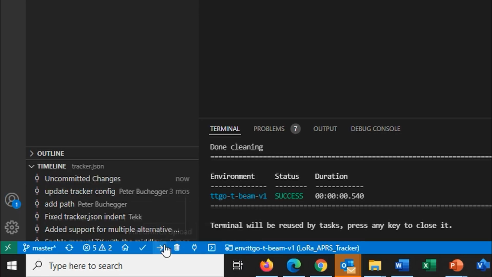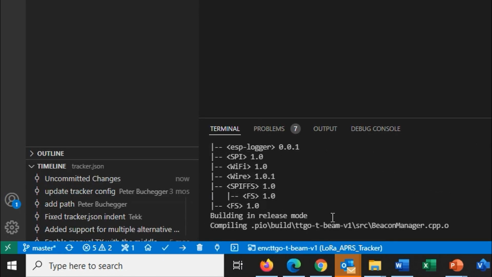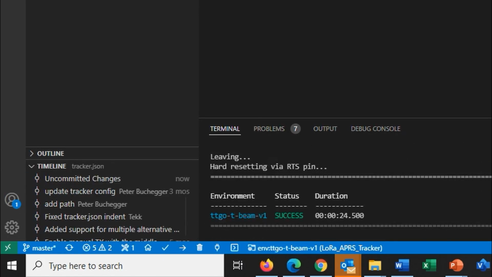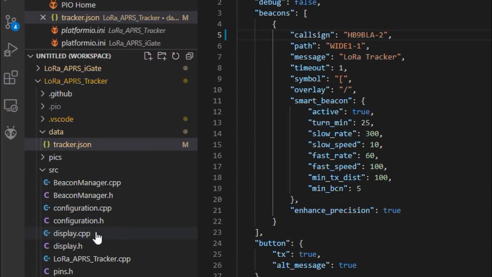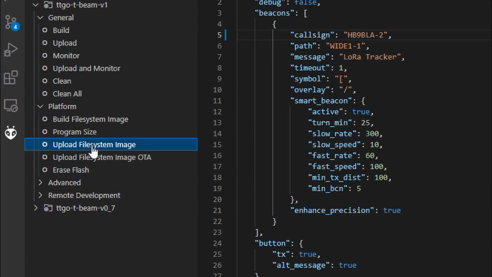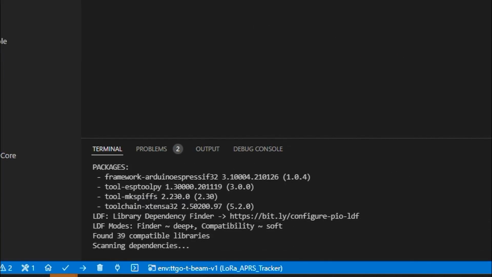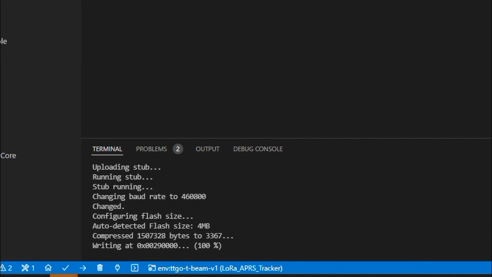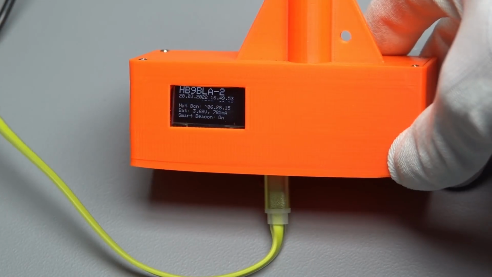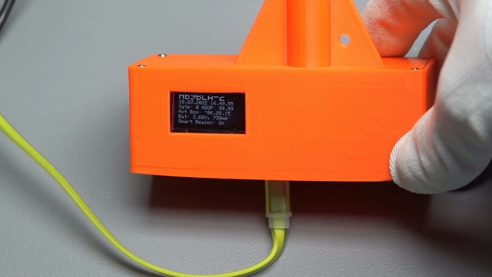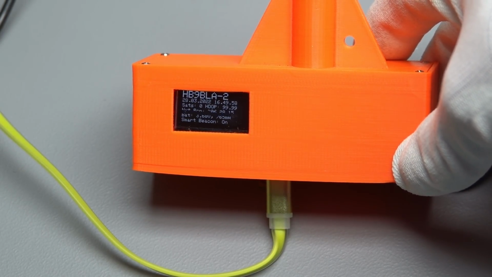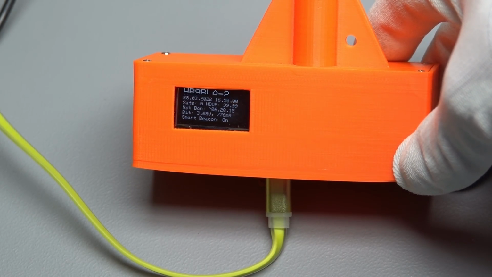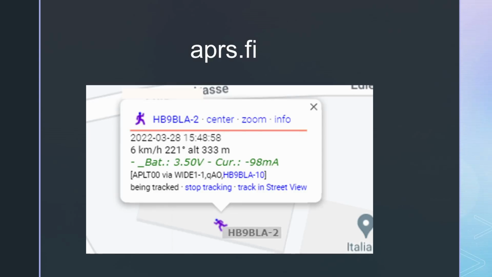Just hit this arrow and choose the correct COM port. Do not forget to upload the configuration file by selecting it and hitting this command. Now your tracker is ready and displays your call sign. You should also see it on APRS.fi if you have a LoRa iGate in your vicinity. If not, you have to proceed to the next step.